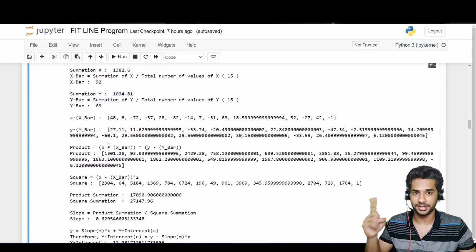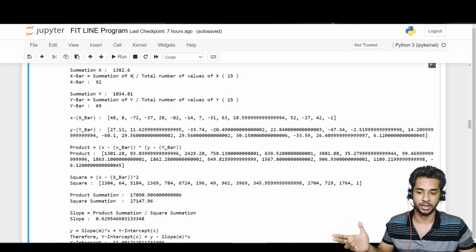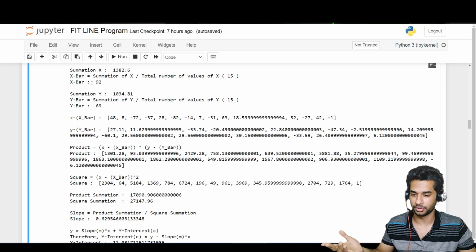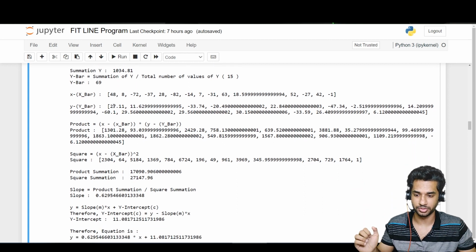Then we are calculating x bar, that means the average of x, summation of x divided by the total values of x, that is 15. So x bar we got is 92. Same goes for y, summation of y, and y bar we got. Then we are performing x minus x bar and y minus y bar. We are getting the following values. So x minus x bar we are getting as 48.